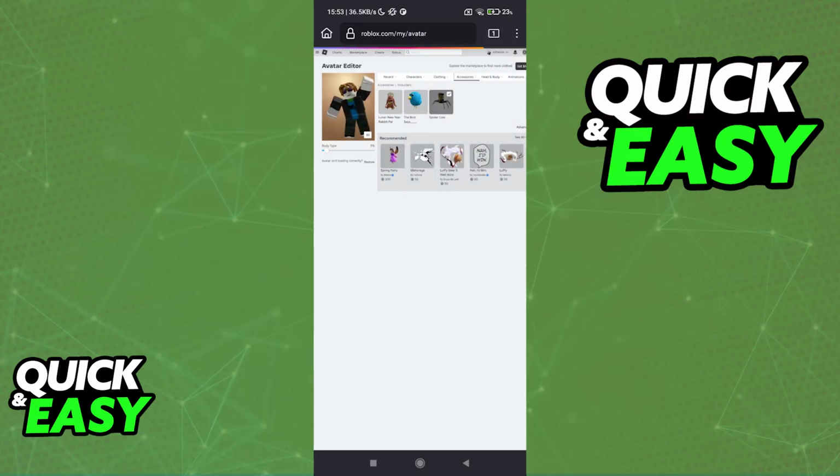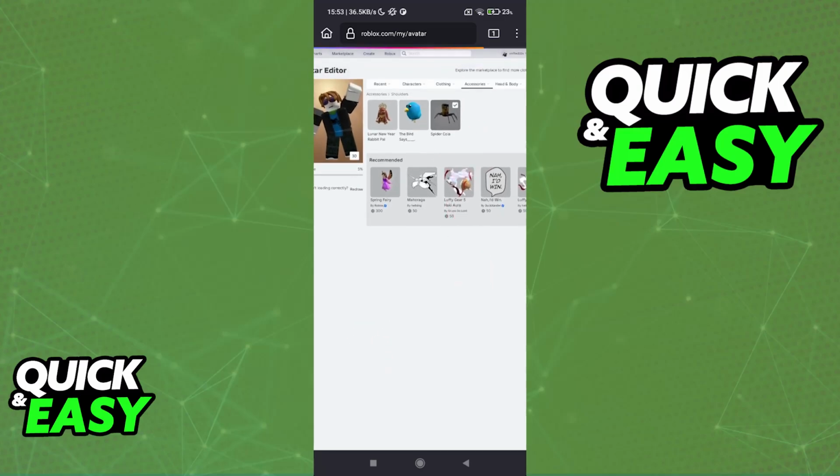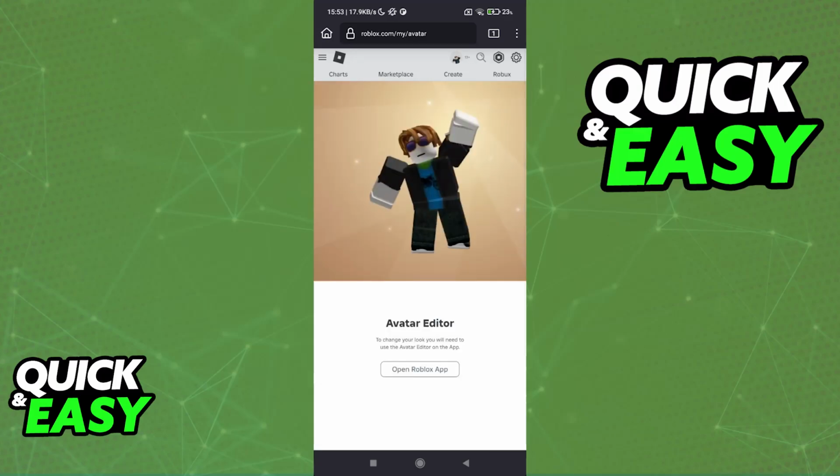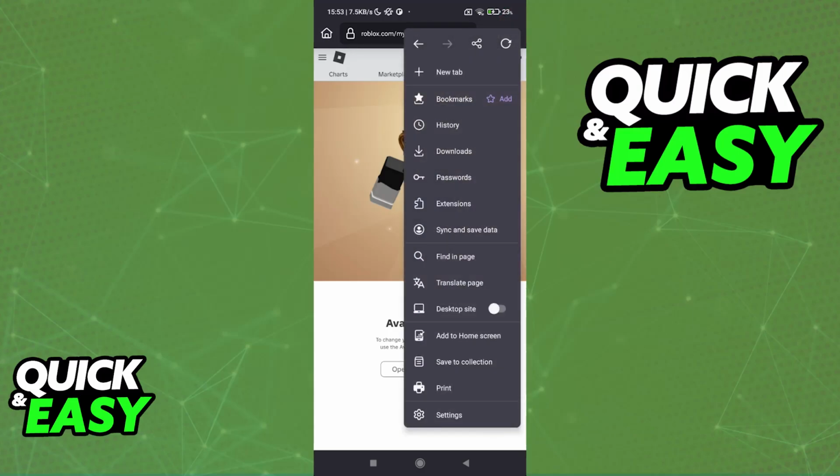Once you sign into your account on a web browser, you will be able to browse through all of the menus here and you will be able to go over to avatar. Now, the thing that is going to become obvious is that you will not be able to change your avatar. To bypass this, tap the three dots on your web browser and then choose the option to enter your desktop site or view in desktop.